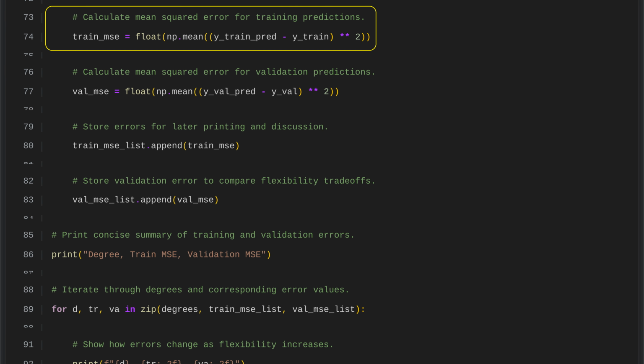To compute the mean squared error on the training data, we first find the difference between each predicted value and its actual target value. We then square these differences to give more weight to larger errors. Next, we take the average of all the squared differences using a numerical mean function. Finally, we convert this average to a standard floating point number so it is ready for further analysis.